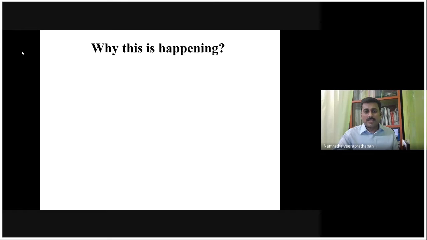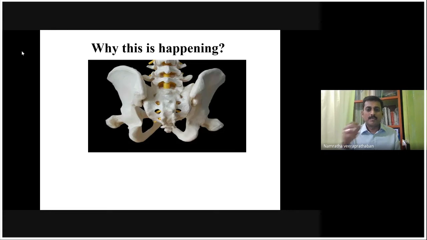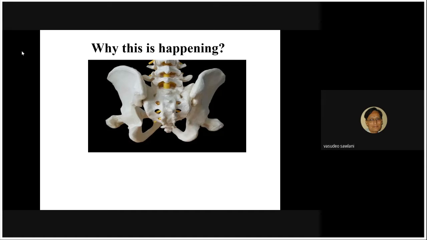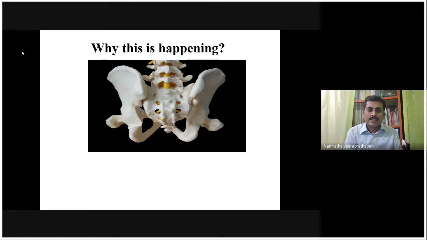Okay, why is this happening? Why can't I maintain a symmetrical pelvis in sitting? If you look at this picture, a beautiful skeleton of the pelvis, can I get some answers? In sitting, which part of our pelvis is in contact with the surface? Ischium. Okay, all right, thank you. To be precise, in the ischium, the ischial tuberosities are directly contacting the surface.